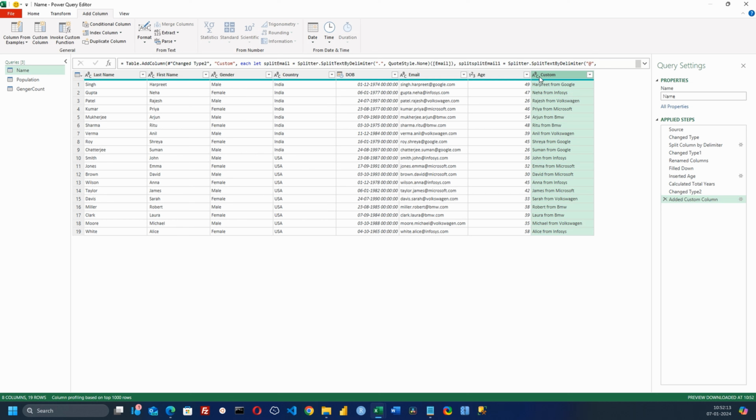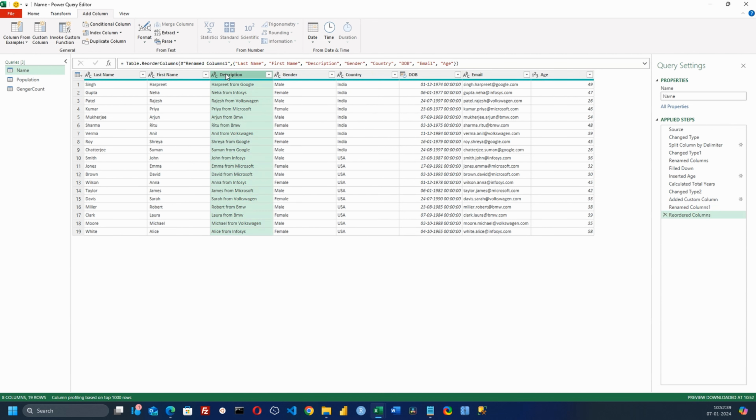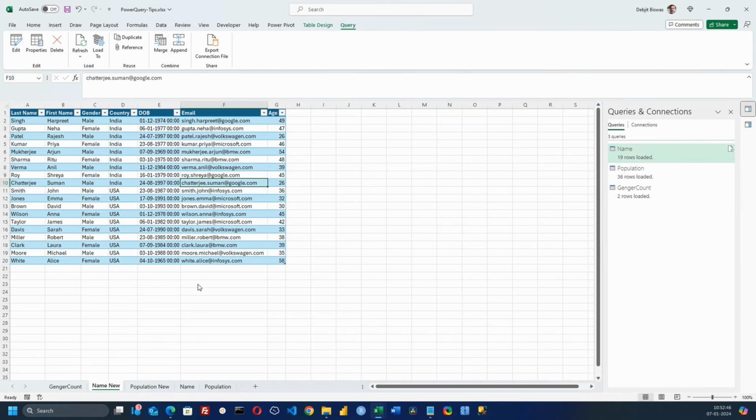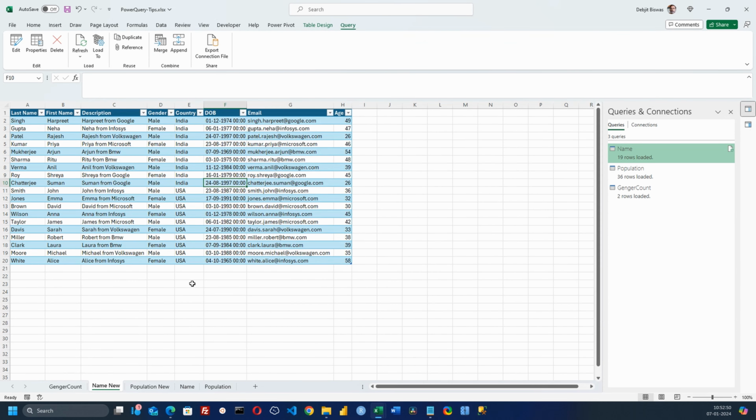I will rename this column created in the last example to Description. I want this column to move next to the first name column. The process is very simple. Just click and hold the Description column and physically move that next to the first name column. Then we can update the output table by clicking Close and Load to return the newly calculated and moved column to the main output table.